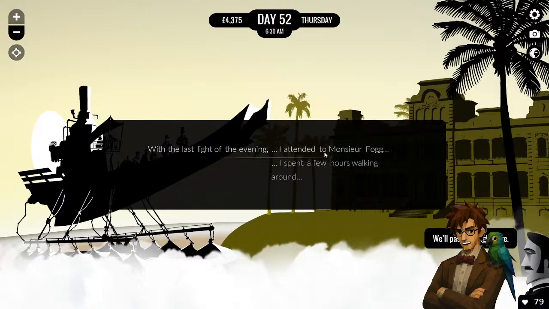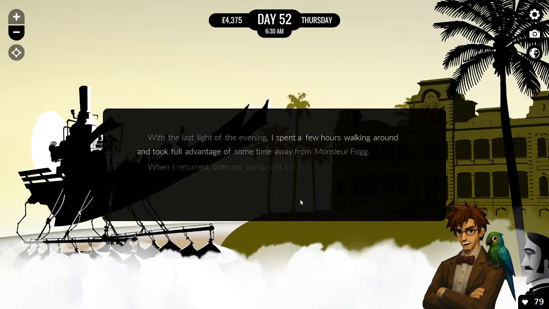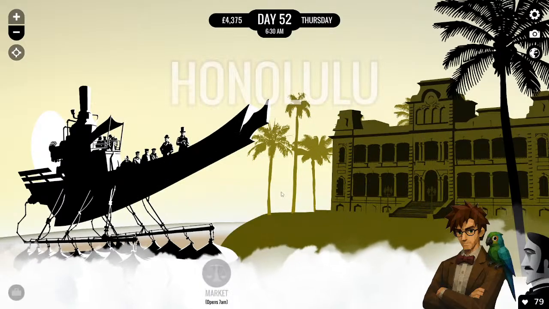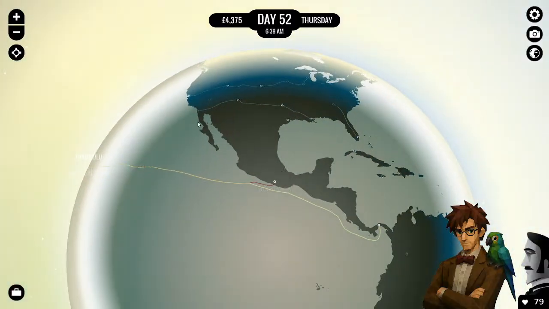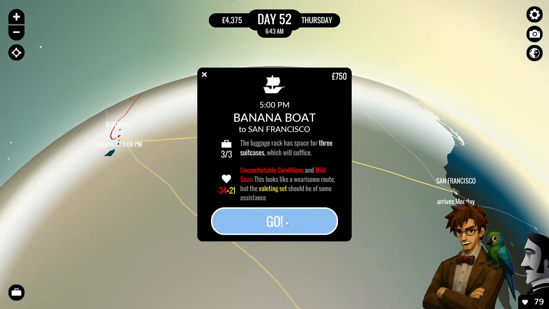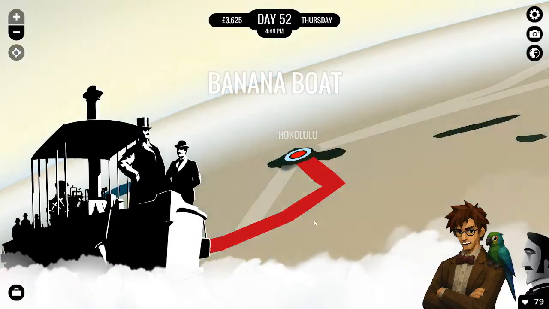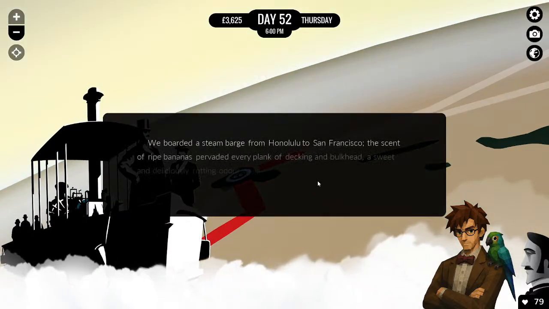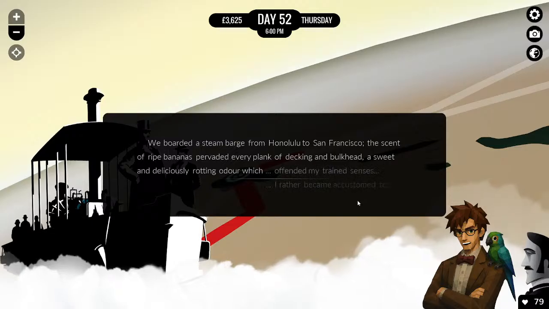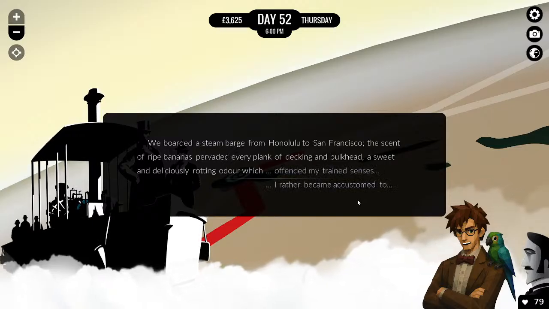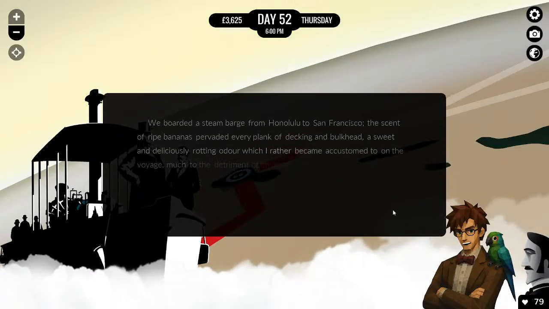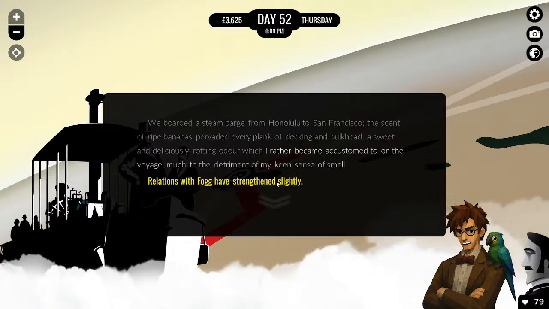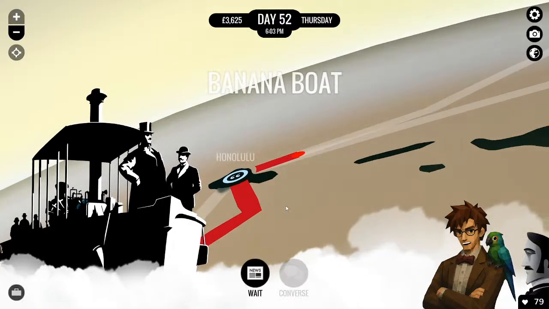The last light of the evening, I spent a few hours walking around. Oh man, didn't find really anything. Okay. Let's get out of here. Choo-choo, taking the banana boat. We boarded a steam barge from Honolulu to San Francisco. The scent of ripe bananas pervaded every plank of decking and bulkhead, a sweet and deliciously rotting odor which I rather became accustomed to on the voyage, much to the detriment of my keen sense of smell.